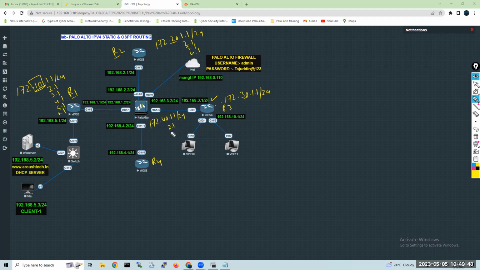170.40.1.1/24. 2.1, 3.1, 4.1, 5.1, 6.1. So I think he has created around 7 loopbacks, so 7 loopbacks for all 4 routers. Okay, so this is what I'm doing now. I'm creating the loopbacks for all the routers.